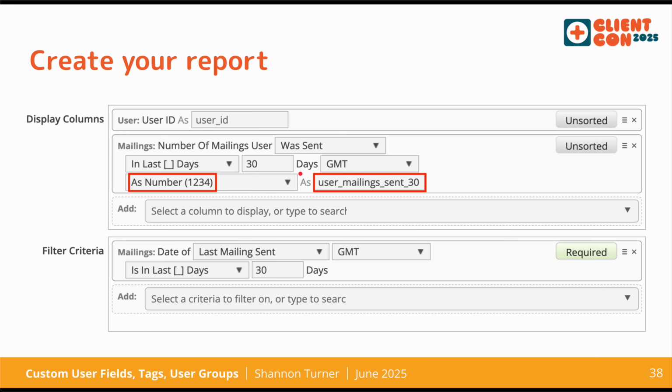And then two things I want to highlight on this screen that are really important. I like to save the value as a number, not with commas. And this would let me do math on it with a snippet. For instance, is this number greater than 0? And if you check out the video on personalizing mailing content, you'll see some examples of that. The second thing is that my column name needs to match the name of my custom user field prefixed with user underscore. So here it's user underscore mailings sent 30.